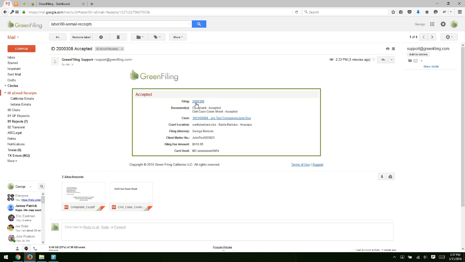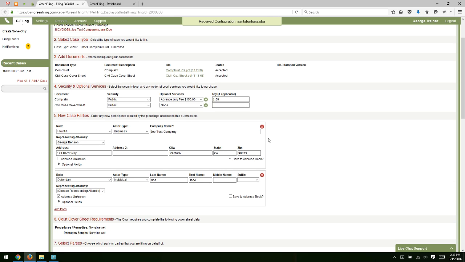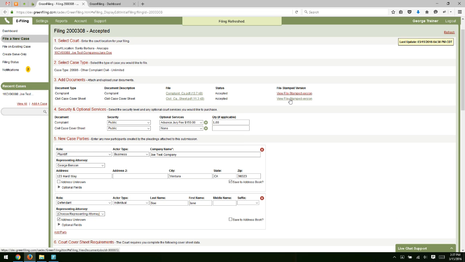The other thing we do is provide a quick link in our email so that you can click it and go directly back into Green Filing and view your documents or your filings. You can see now, by clicking that, the status of this filing is accepted. If I refresh it to get the latest information from the court using this refresh link, I now have the opportunity to click these links here to view the file stamped copy.